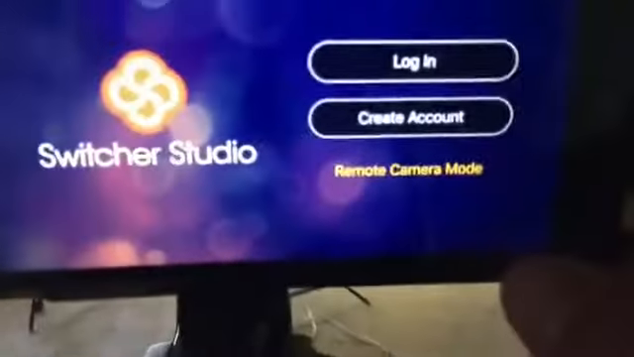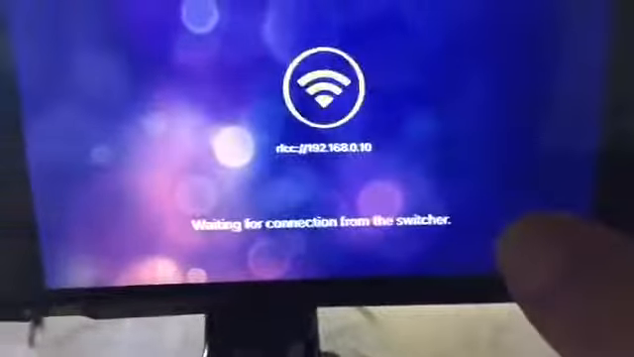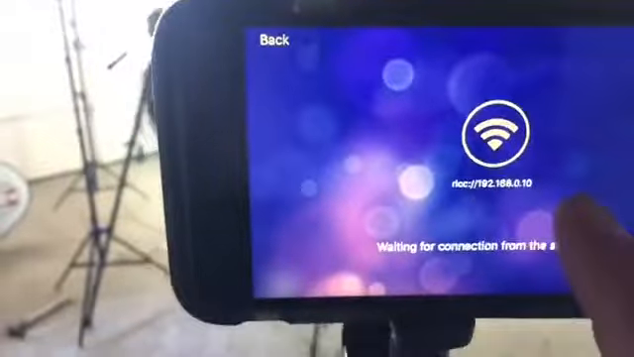I have a whole bunch of applications open. Wow, more than I even remember. There we go. All right, so I'm going to go back to the Switcher app. It's going to ask me if I want to connect via phone, camera mode only, and this one I want camera mode only, and there is the IP address.